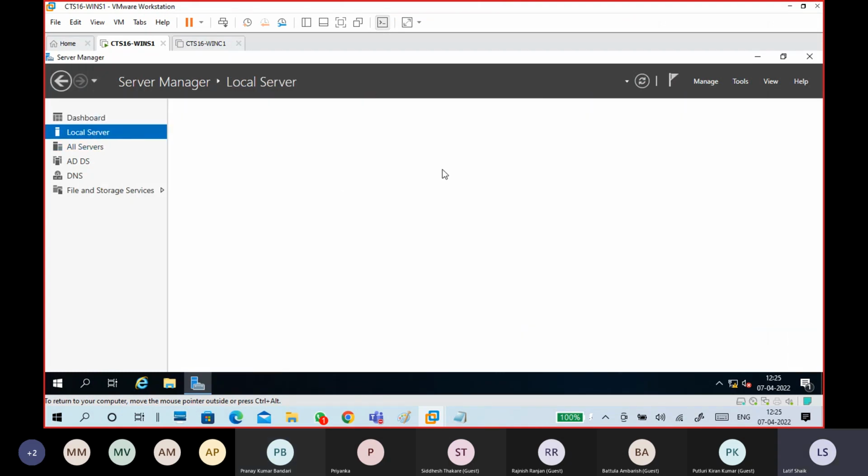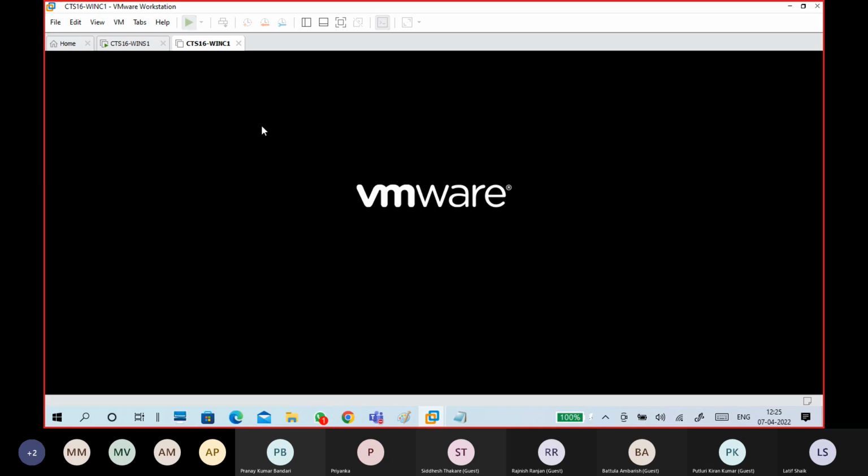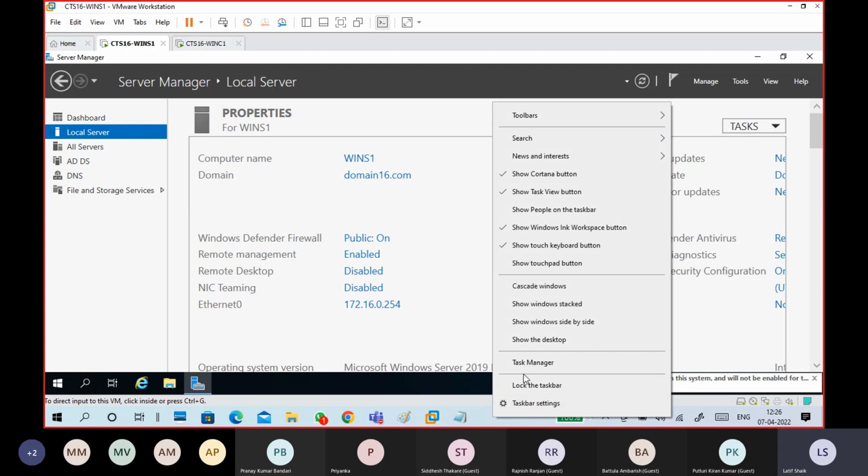But in this one, we have already installed a DNS server here. So this is my DNS server also, and the IP address of the server is the DNS server. I started my client also. Both I started.